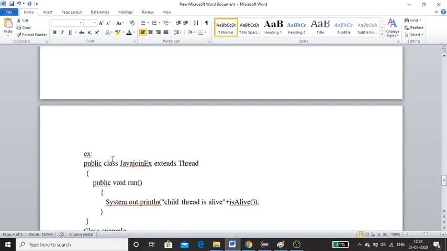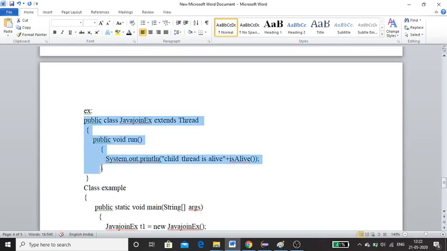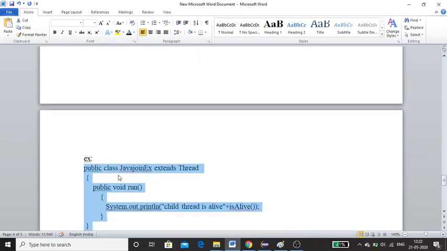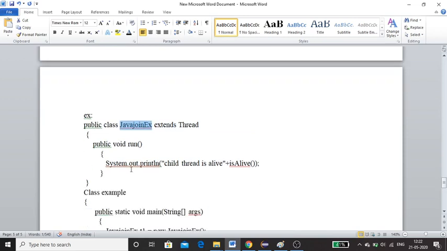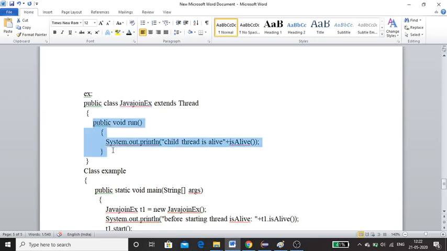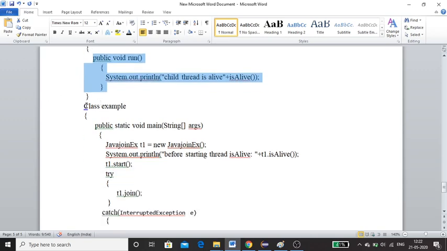Okay, so I have taken the same program that I wrote for the previous example, isAlive, with a small modification. There is a user defined class name. Earlier I used Java isAlive example, and here I'm using Java join example, within which there is the main method and the run method. I'm just checking whether the thread is alive or not. So I've taken one more class example.